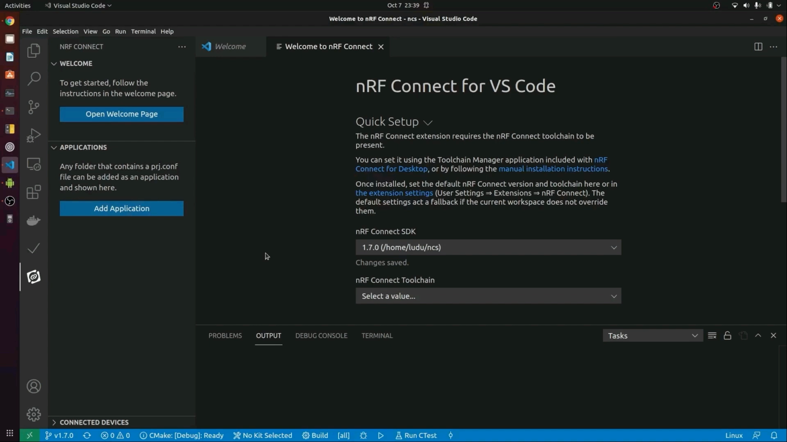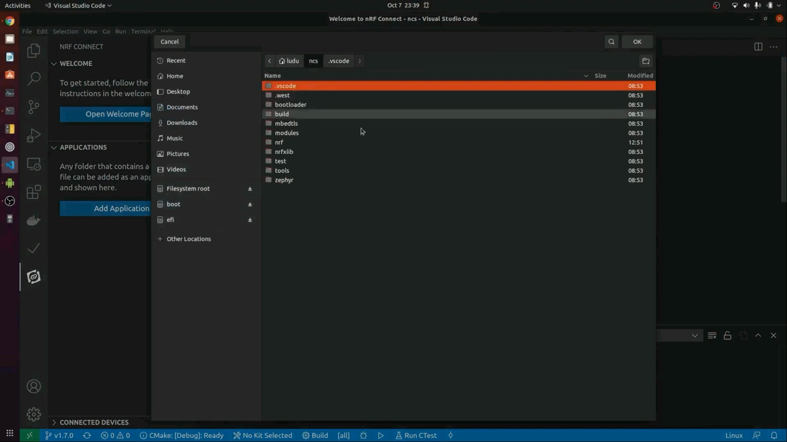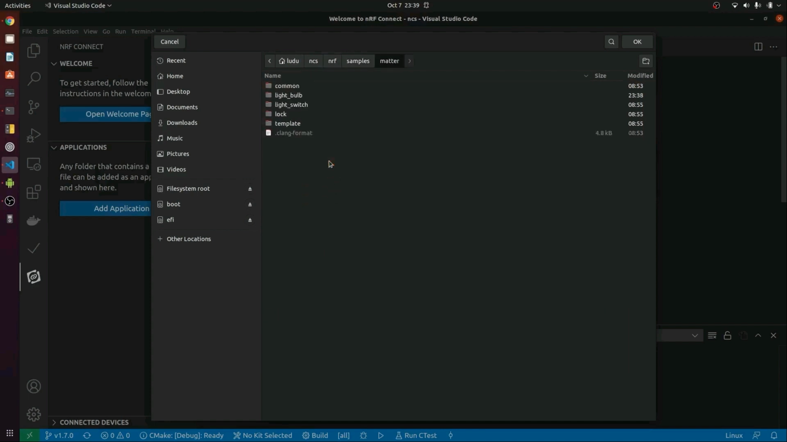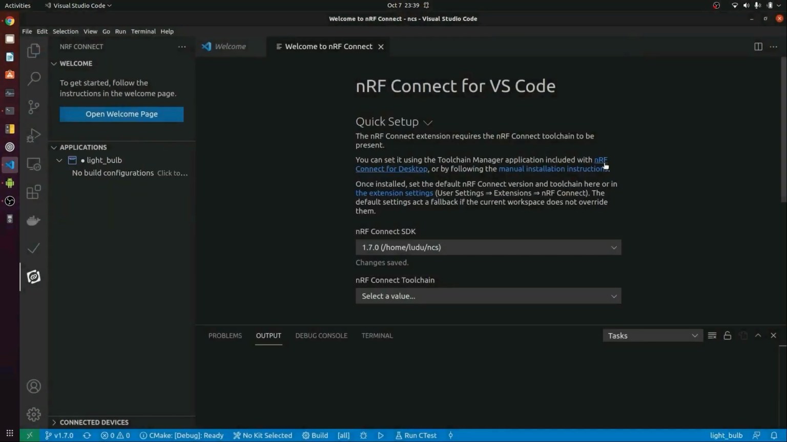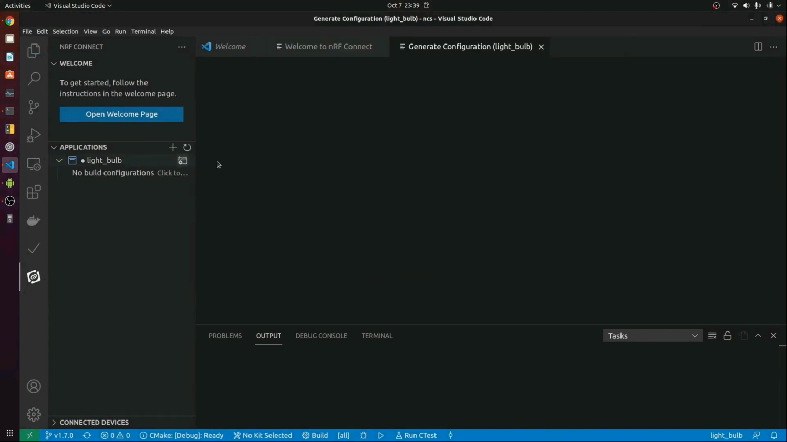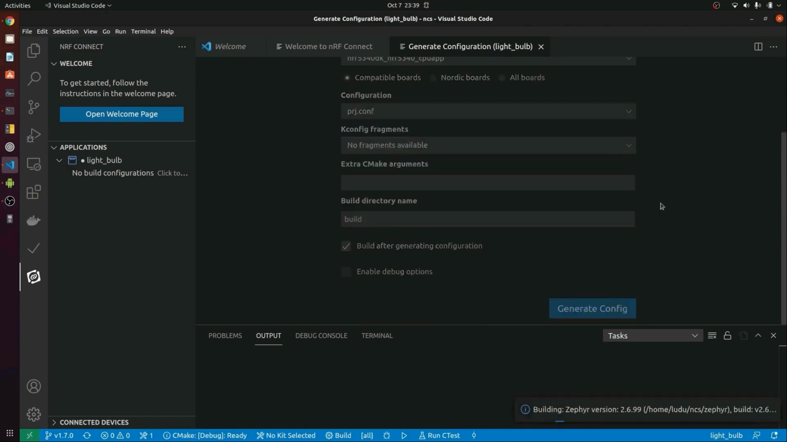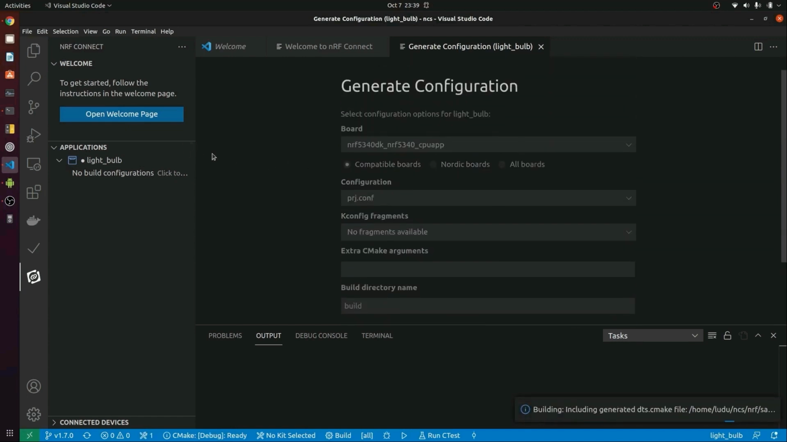Let's start with building the Matter light bulb application. For that, click on the Add Application button and navigate to the Matter light bulb sample location. Now we have to generate configuration for the nRF53 development kit and of course build the sample itself. Note that despite nRF53's more advanced SoC with 2 cores, development of a Matter device application is very similar to what you have seen with nRF52. This is due to all implemented low-level abstractions.